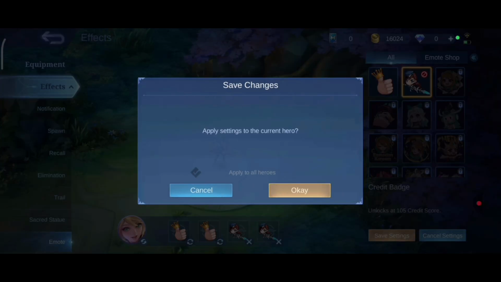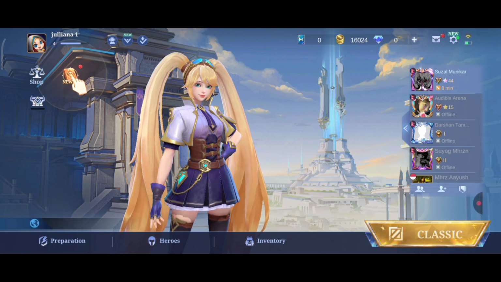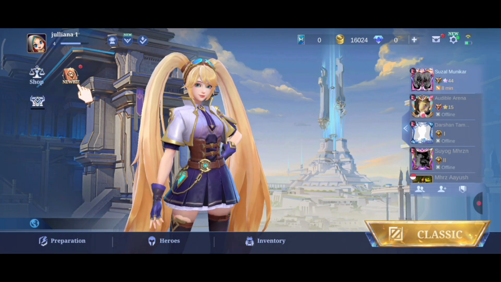Additionally, if you want to use the same set of emotes for every hero you own, click on the Apply for All Heroes option at the bottom of the screen. Lastly, confirm your choice by tapping the OK button. That's it. This is how to use Battle Emote in Mobile Legends.